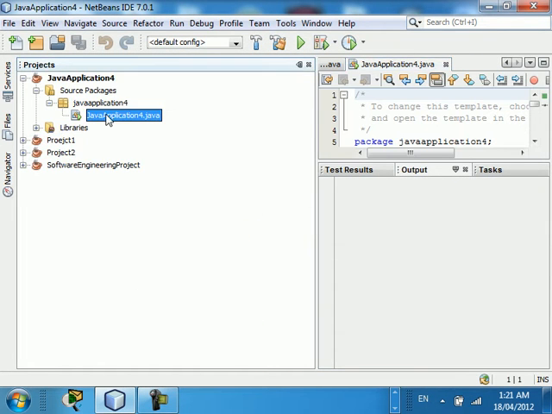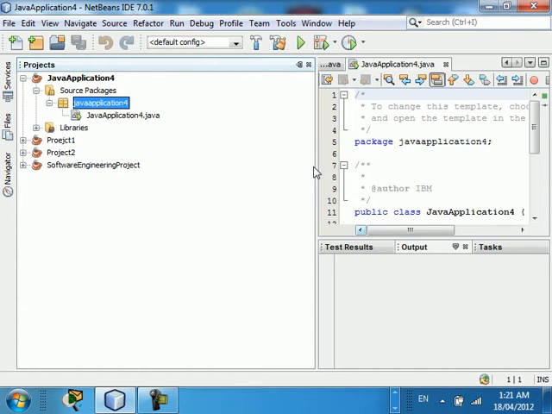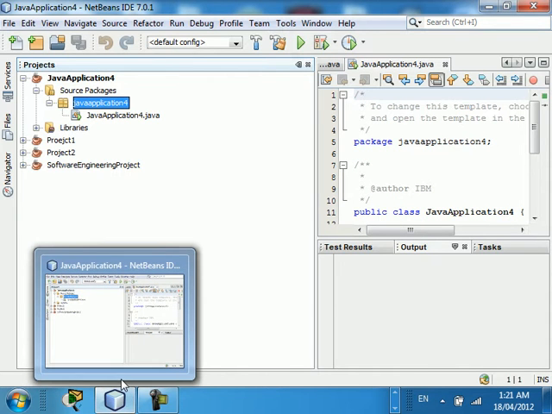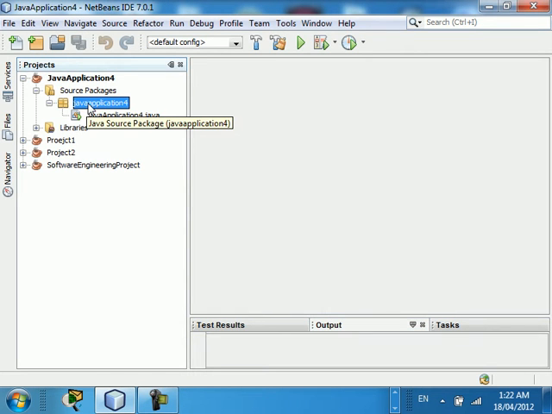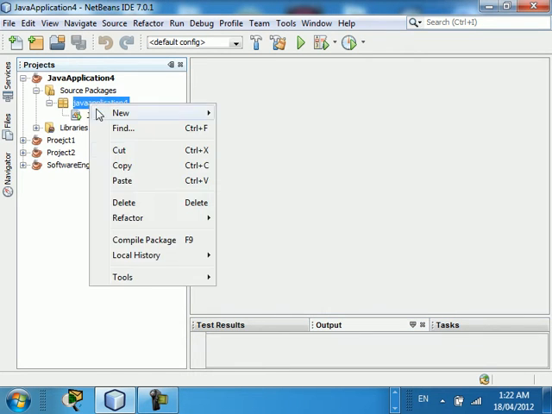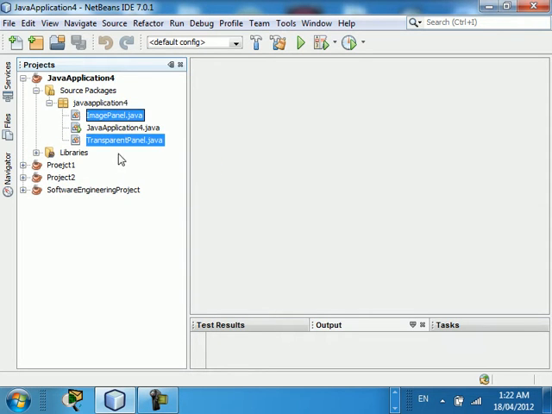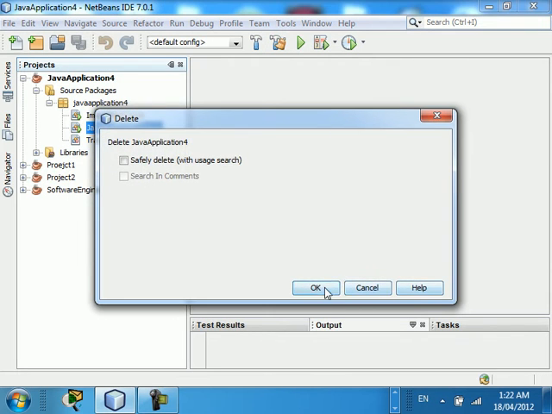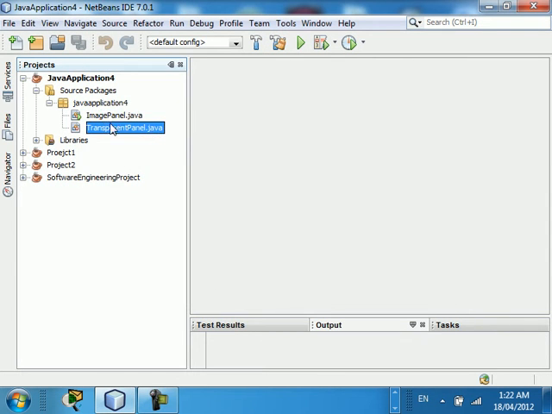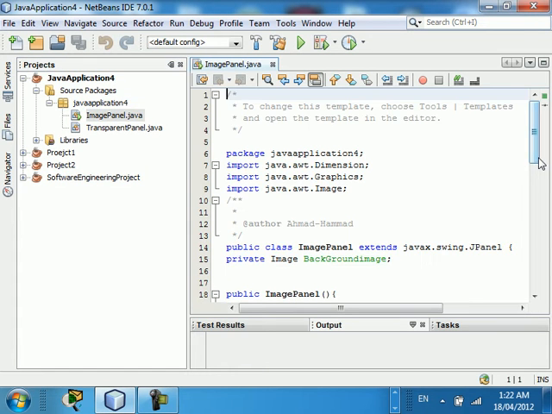Okay, here we need to add two classes in the NetBeans. The first one is called the transparent panel, and the other one is the picture panel or the image panel. So we go here and paste them both. Okay, delete this class. So we got these two classes here.